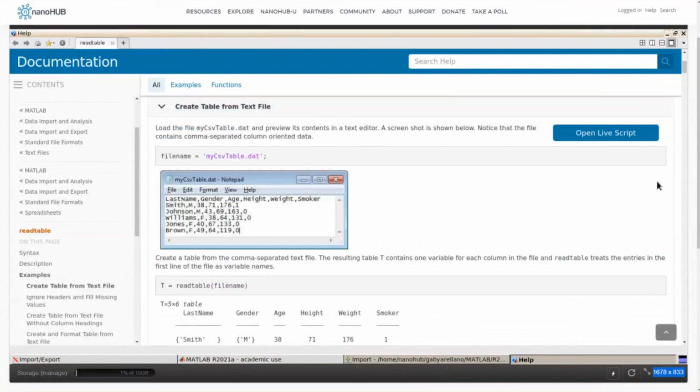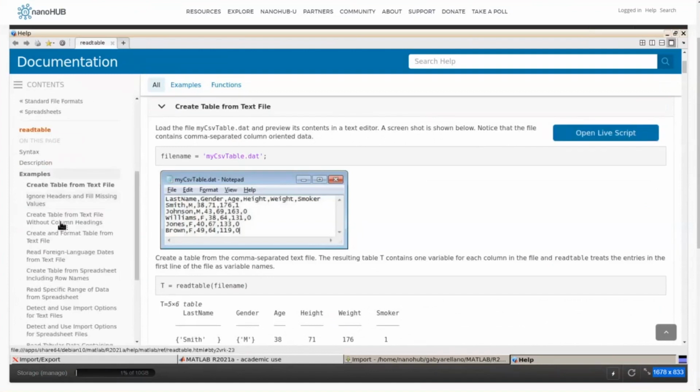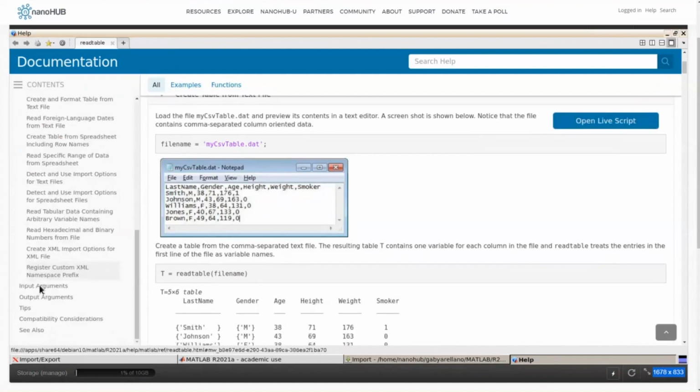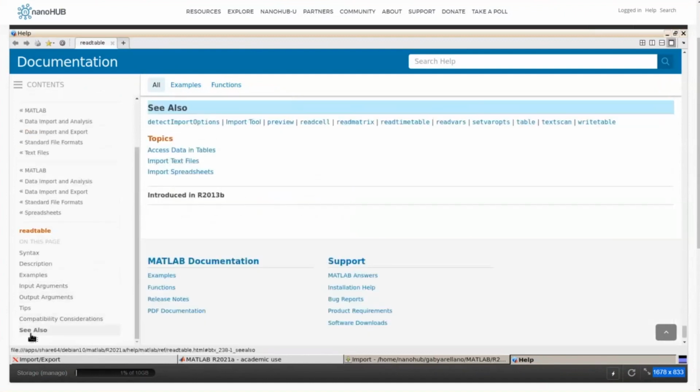And you can copy this code, or you can open a live script, you can modify it. Again, you can use this to learn more and to reuse it for your own application. So you see that there are different sections that you can explore, like inputs, output arguments, so you can go into more depth. But one of my favorite sections is also this see also, because maybe this function doesn't do what you're looking to do. And that's fine. You might try to see maybe import tool will help you for that, or maybe you want to use the function table, right? So you can explore here other options.